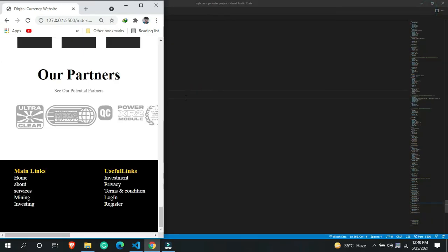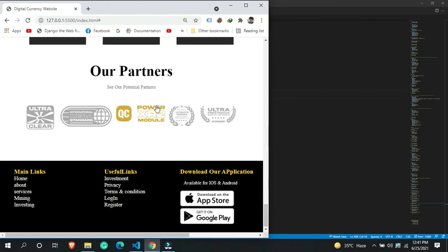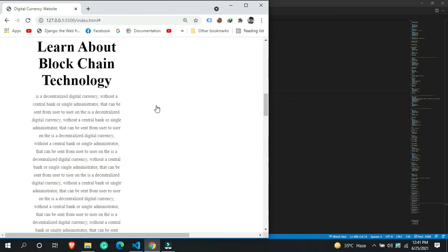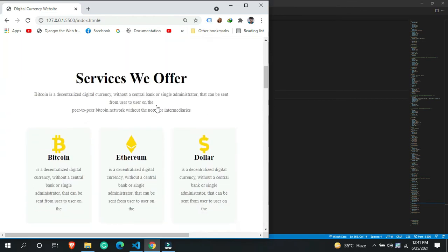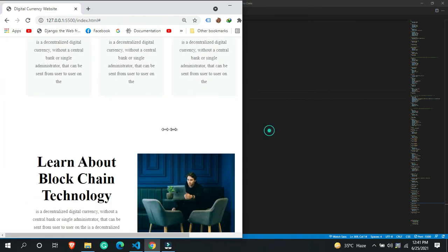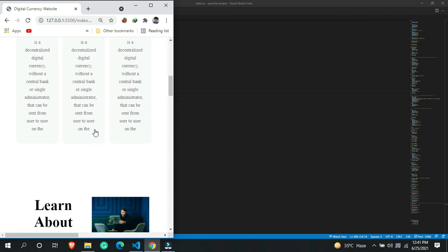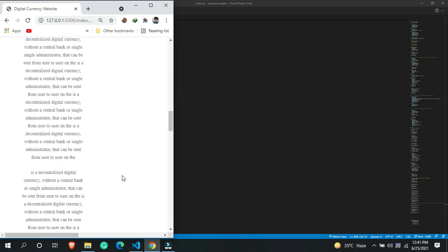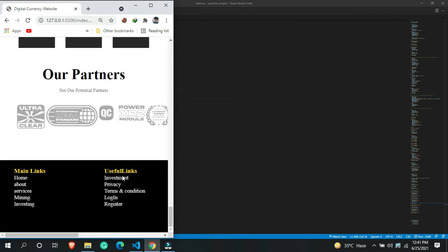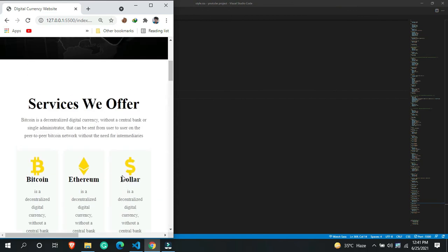And let's see whether it is responsive or not. So here you can see we are not having any responsiveness in our website. So we are going to add responsiveness as well.